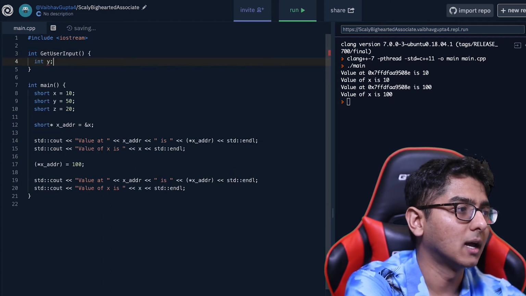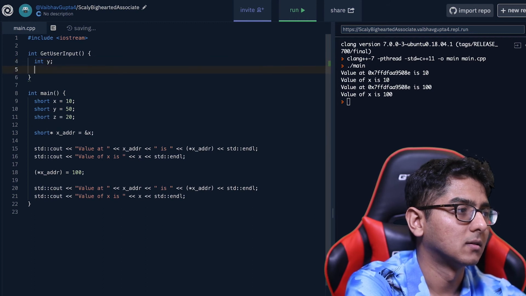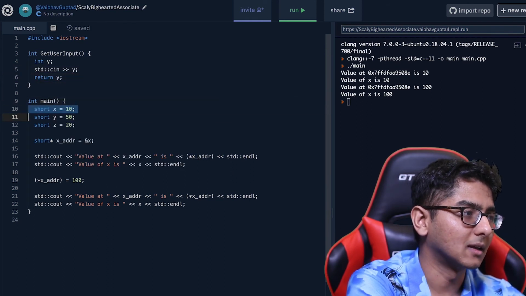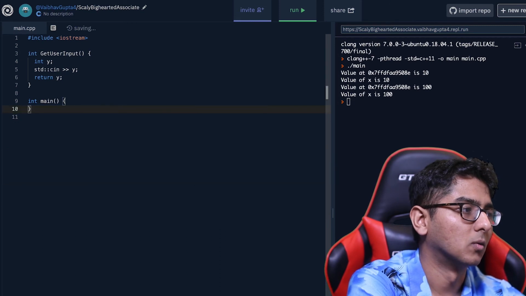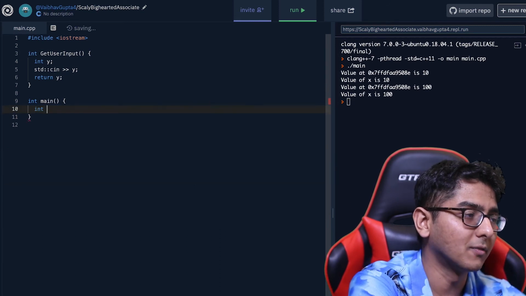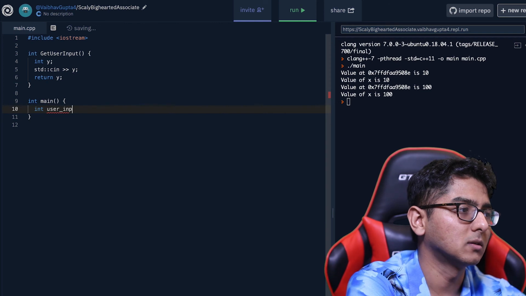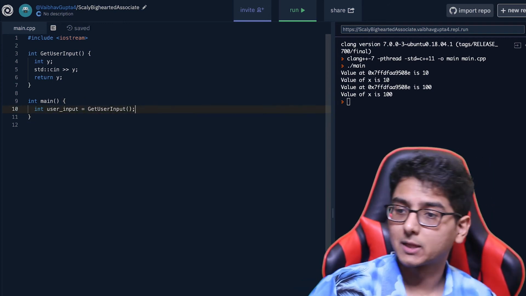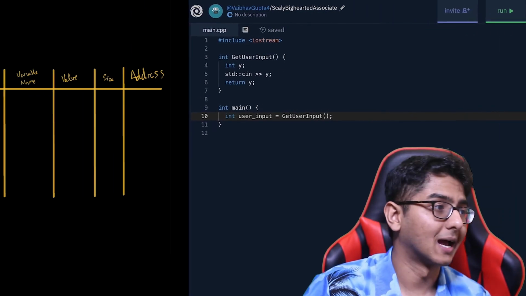int y, std::cin y, return y. Well, let's take a look at the impact of this code very quick. What did you end up actually doing? You would often do int userInput equals getUserInput. So let's quickly write a memory table for this code and see what happens.